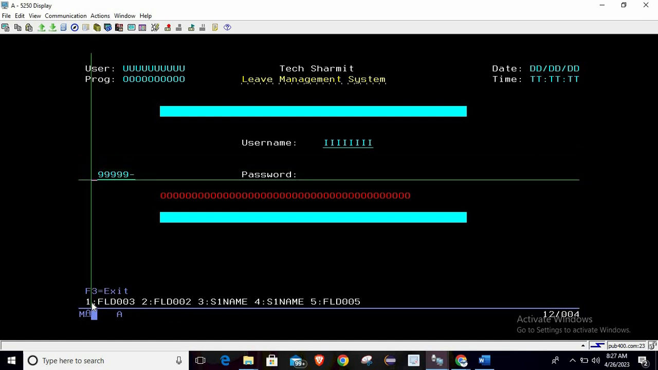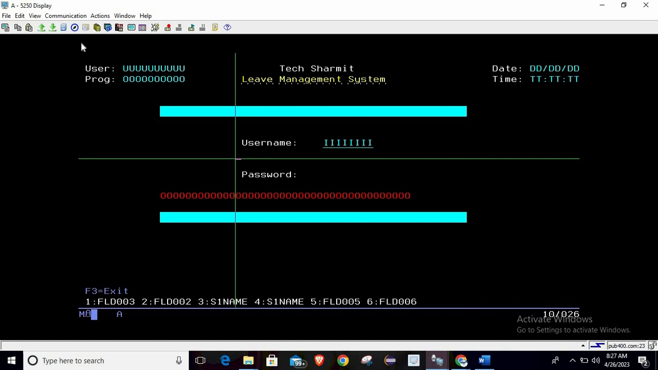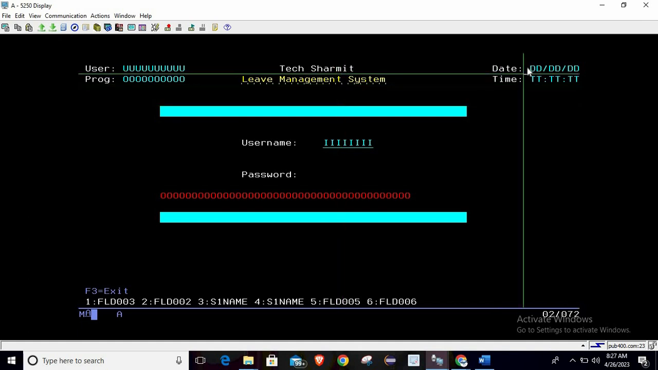Let me delete these fields because we are not going to use these ones. So now we will discuss this header. As I already explained how to design text, in the same manner I designed this text and this text, and how these values are coming.